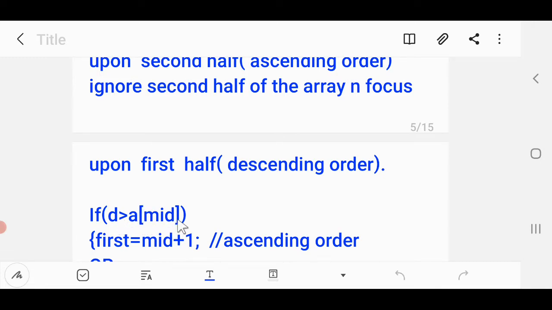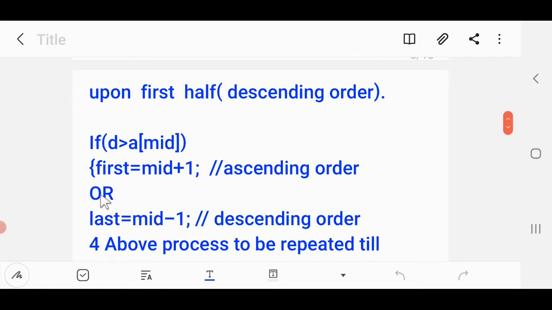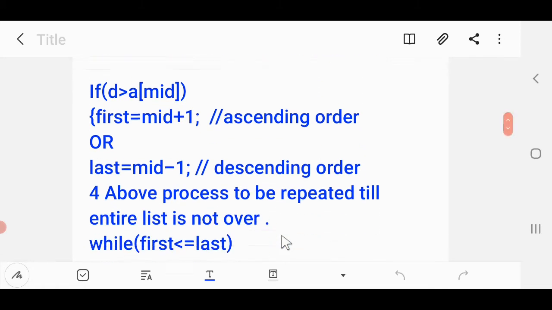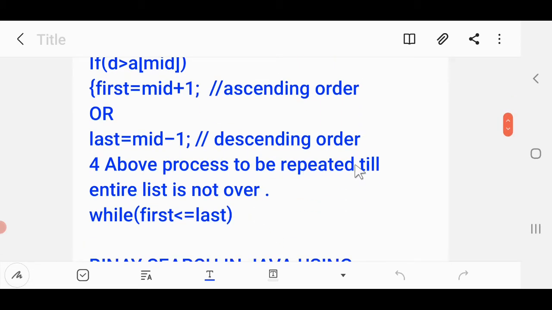Now, I'm writing all the pieces of code here. If D is bigger than A of mid, then first equals mid plus 1, that is ascending order, or last equals mid minus 1, that is the descending order. Students, the above process is to be repeated till the entire list is over.